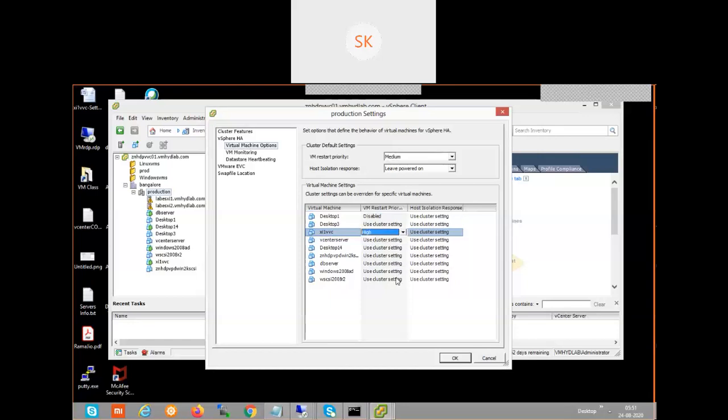I can choose which servers require a restart if the ESXi host is down. Does this VM need to restart on a destination ESXi host within the cluster? I can configure it cluster-wise or individual VM-wise. I can disable it for desktop, which is not a very critical VM for me. If an ESXi host is down and there is a resource crunch, I'm going to set the desktop to stay in a shutdown state. No need to restart on a destination host within the cluster. If the ESXi host is down, let it stay down, no issues. I can configure it like that. These are the VM options.